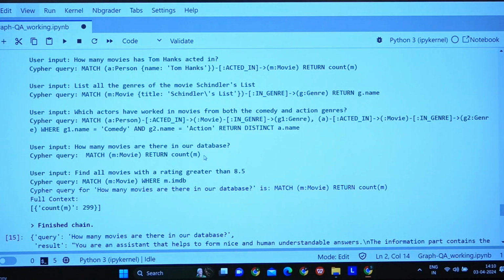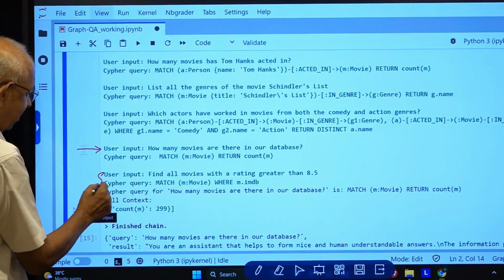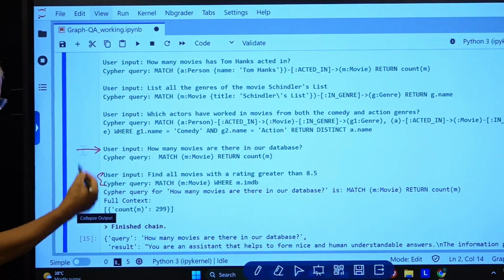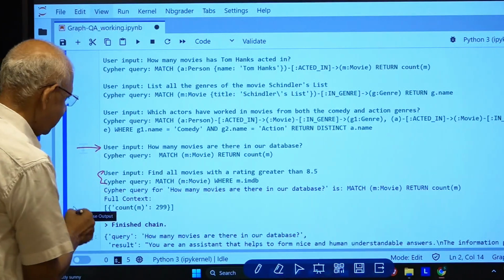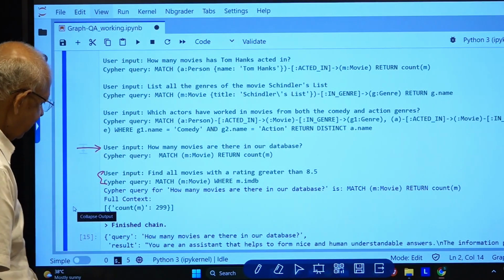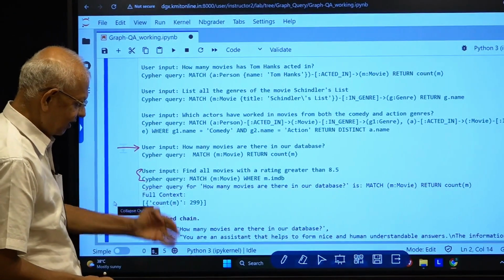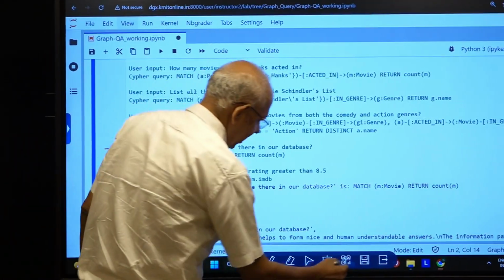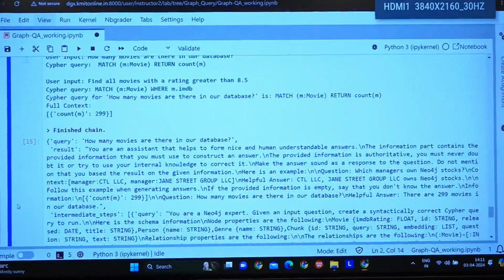So you can see here, this is our user input and this is a Cypher query. This is all extra, which is generated on its own. It says match M to movie and return count. So it did that and it produced a count of 299, and then it will convert that into an answer and show you. Let us see what answer it got. The number of movies is 299.